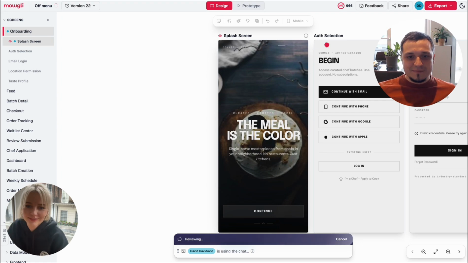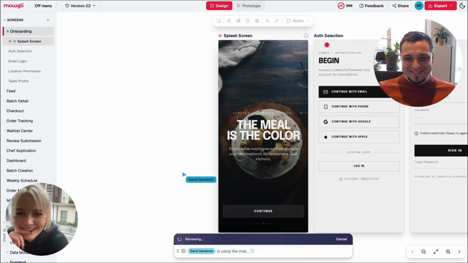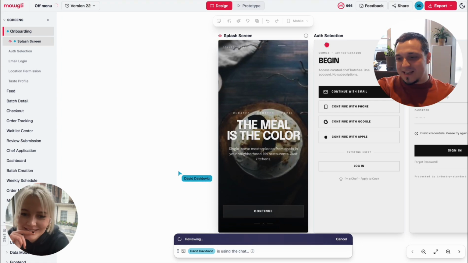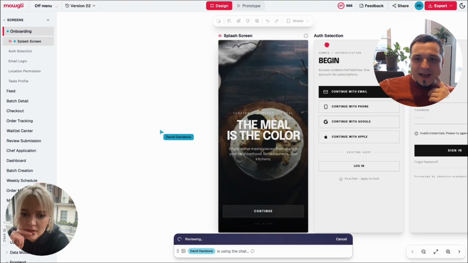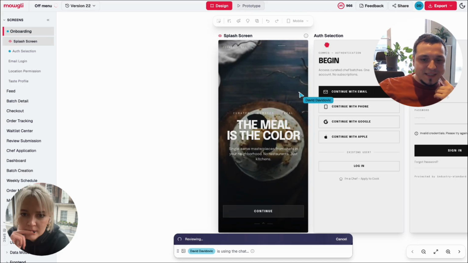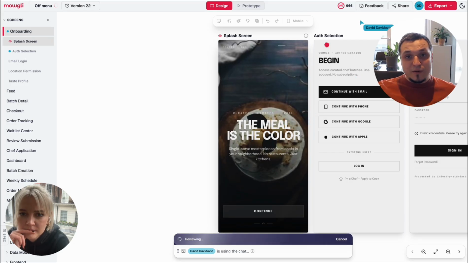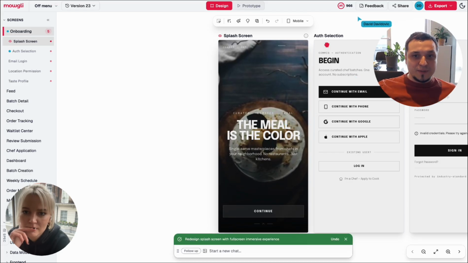Oh, I really like this. What do you think? Nice. Yeah. This is kind of exactly what I had in mind. Okay, I think I'm quite happy with this, and what I want to do is play around with it a little bit in the prototype.